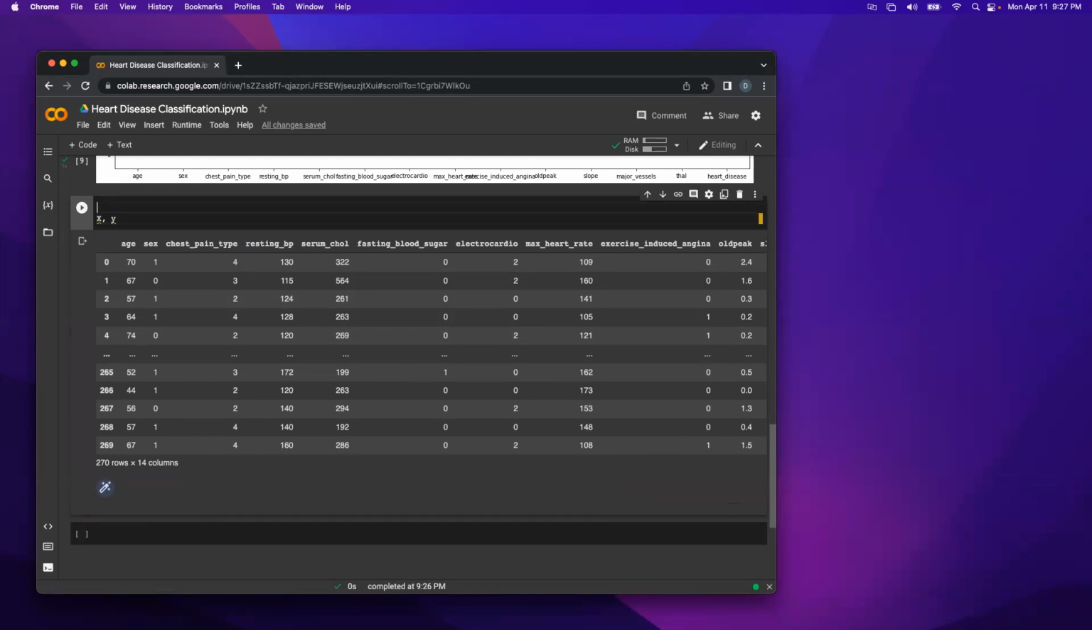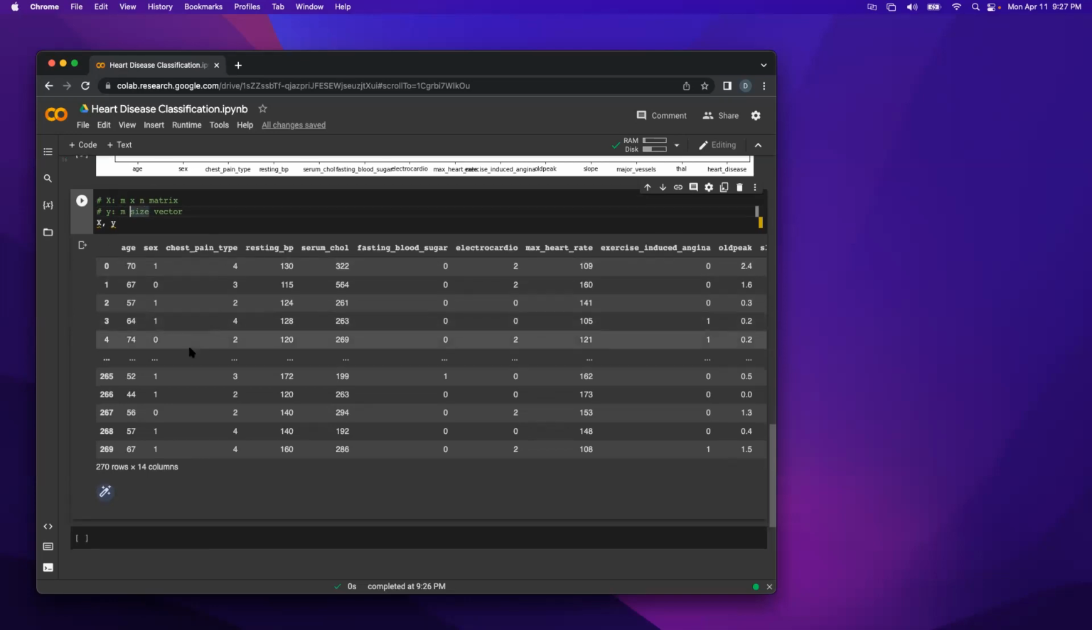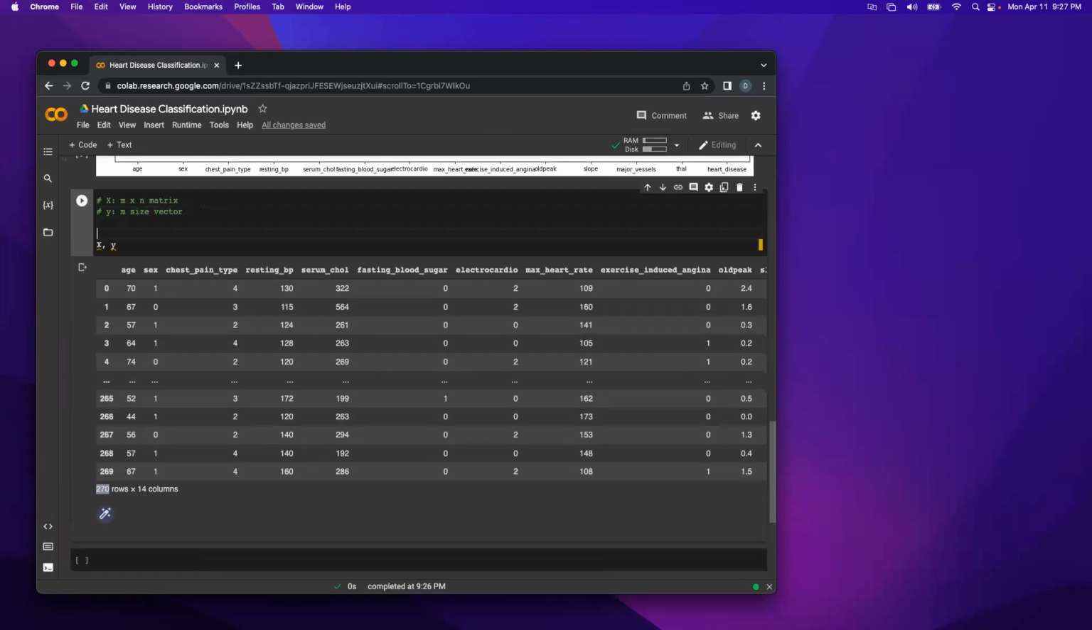So what is X, right? X is the features, so it's an M by N matrix. And Y is just the labels, so it's just, let's say, an M size vector. So how many rows do we have? Okay, we have 270, right? So we have 270, M equal to 270.